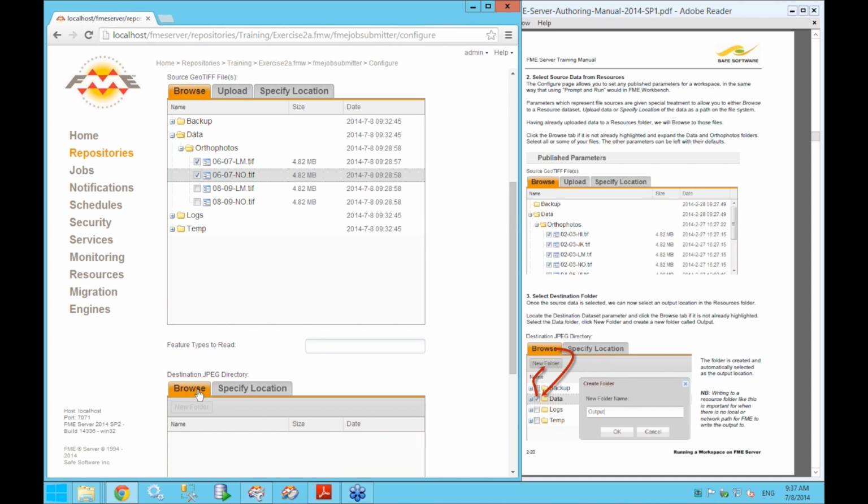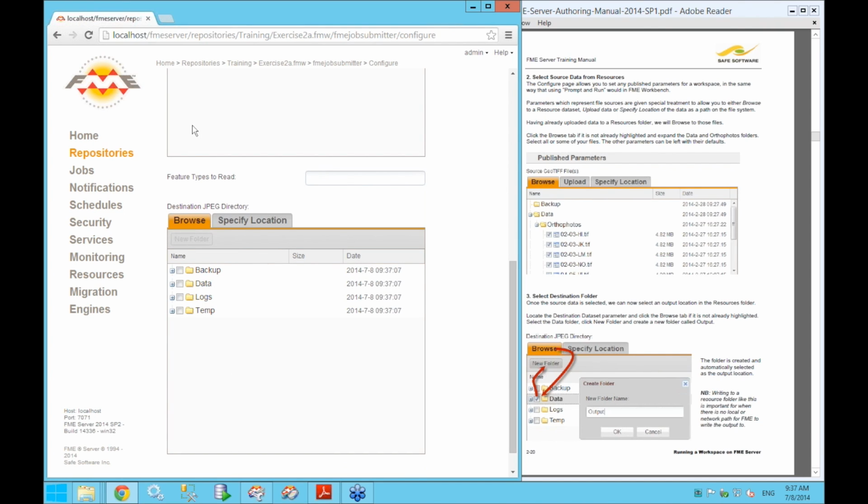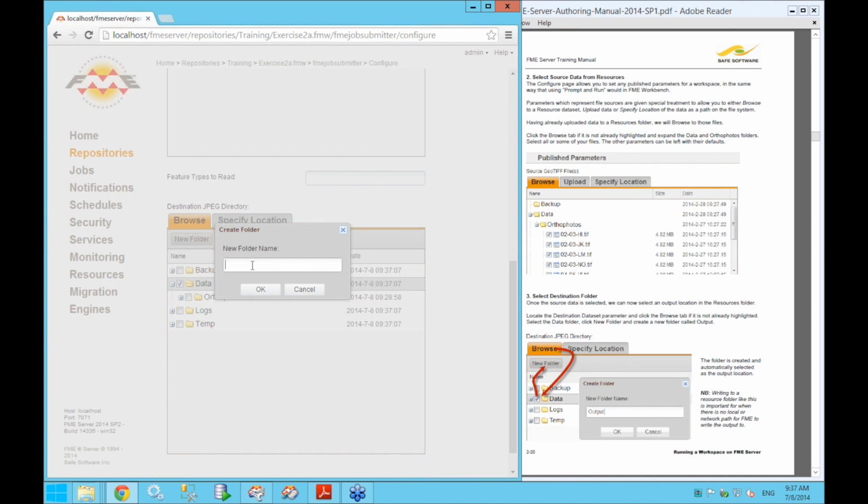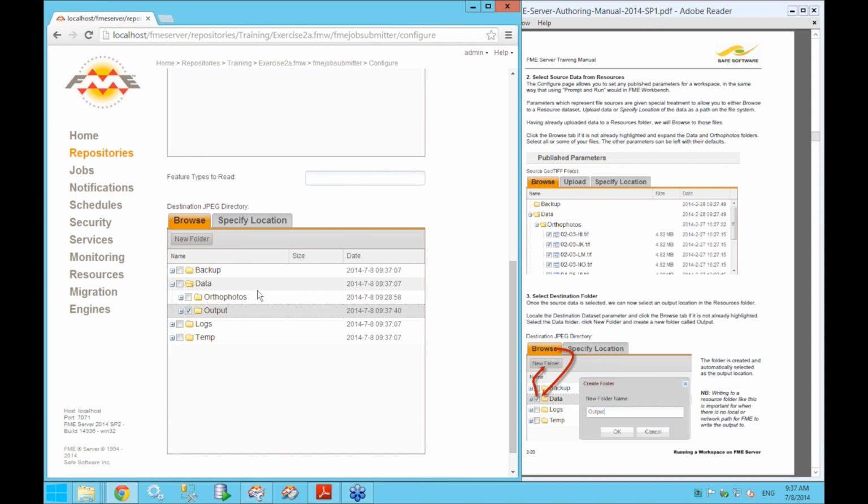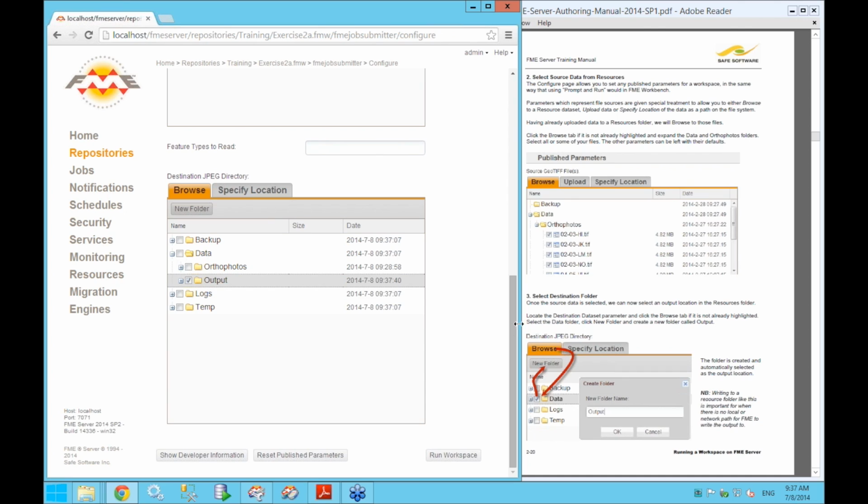The other option here is to use the Browse tab, which again lets you write the output of this workspace to a location somewhere in the resources on the server. So here we'll use the Browse option again. And we're going to put this to a folder that we're going to be creating inside data. So you can expand that. Click on the data folder here, click on the new folder button at the top, and we're going to create a folder called output. Then click OK to select that, and make sure the output folder is checked here. And now we can choose to run the workspace.